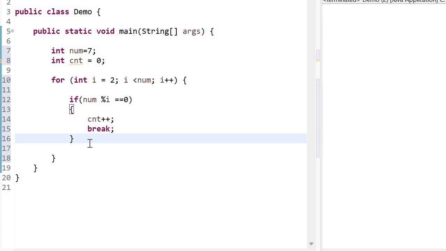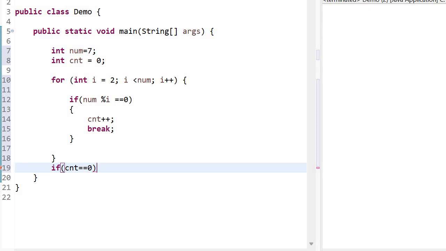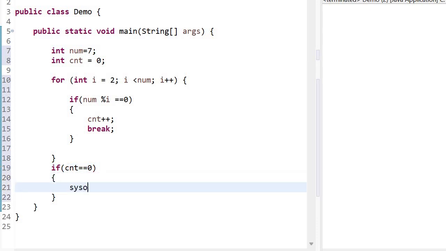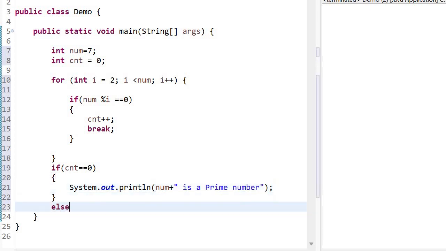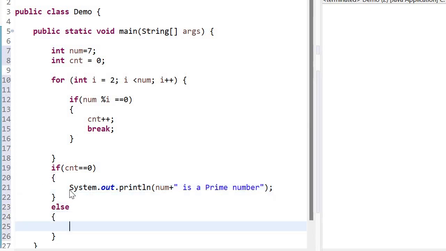And if not, come out of the loop and use this condition: if counter's value has remained 0, print out that it is a prime number. Which number is prime number? If you want to display the value of prime number, please display it, and in the else section, print that it is not a prime number.